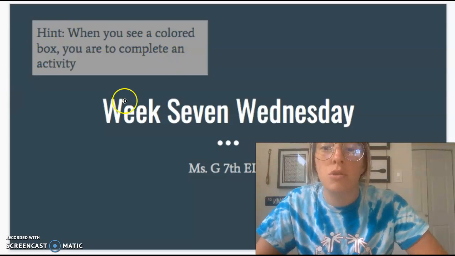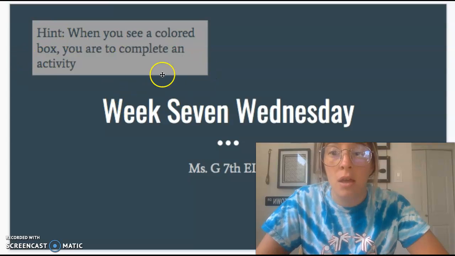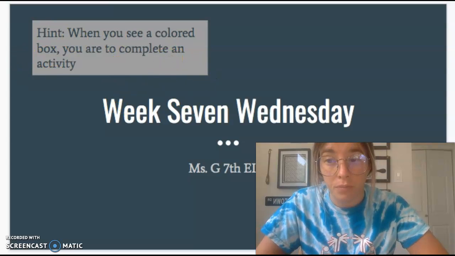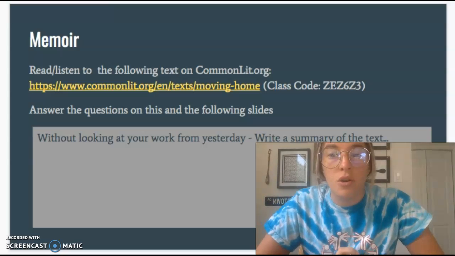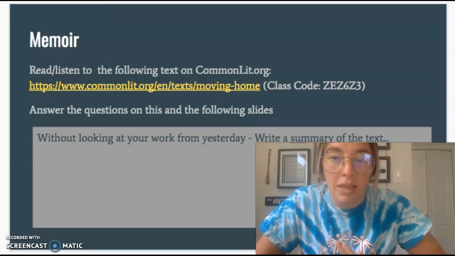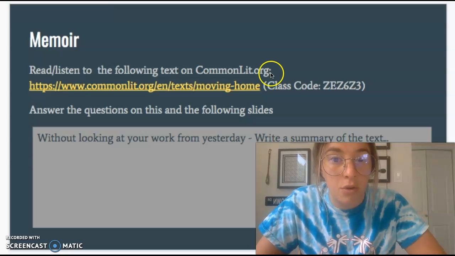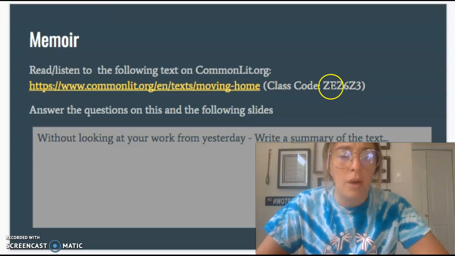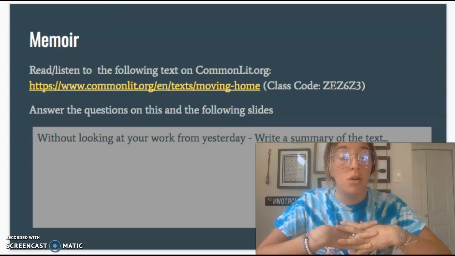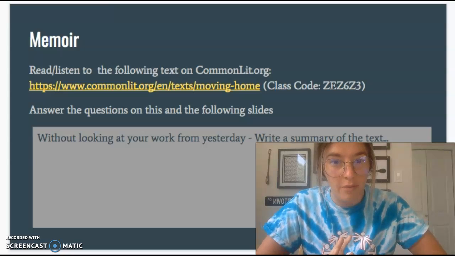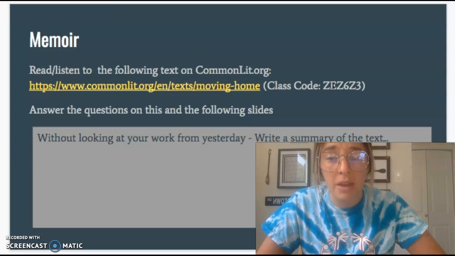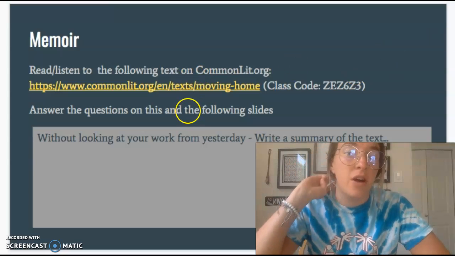All right, so anytime you see a colored box, today it's gray, you are going to complete an activity. So the memoir is going to be the same as what we read yesterday. So you're going to reread it and listen to it again. There's the class code. So you have to sign in, obviously, to see all this information. So please make sure that you sign in using the account that you have been using, hopefully. And then answer the questions on this and the following slides.